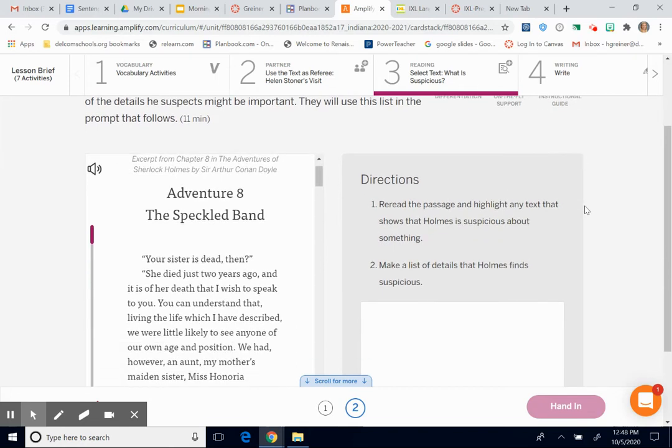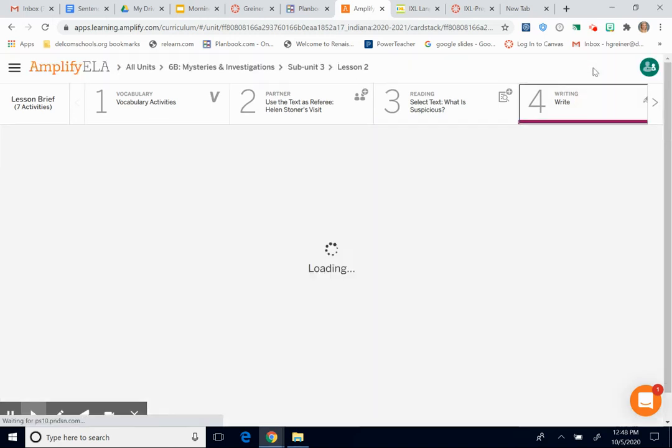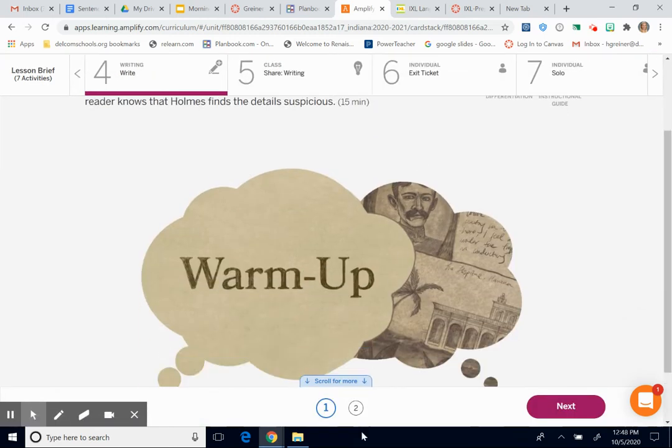You're going to reread the passage and highlight any text that shows that Holmes is suspicious about something. So what is he thinking is not quite right? And then you're going to make a list of details that Holmes finds suspicious. And you will write that in the text box here. So think about things that he is finding that just make him really stop and think about what's going on. After you're complete with that, you're going to press hand in and come over to number 4.